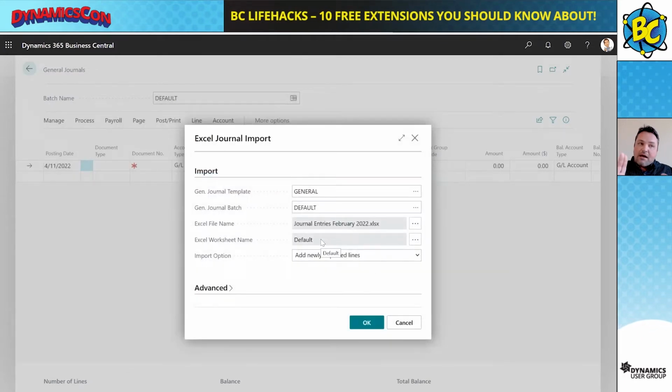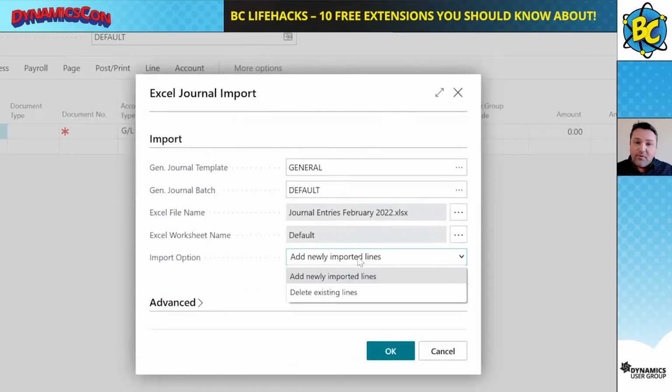And then notice now I have 1 file and multiple tabs, which is really where we're going with the coolness of this. I can add new imported lines to existing entries, or I can delete existing lines in that batch. Let's say it's a recurring batch. We posted it for last month. We're going to start over. Our system of truth in this case for journal entries is Excel.